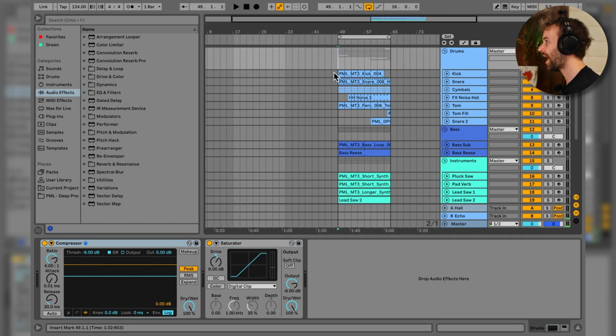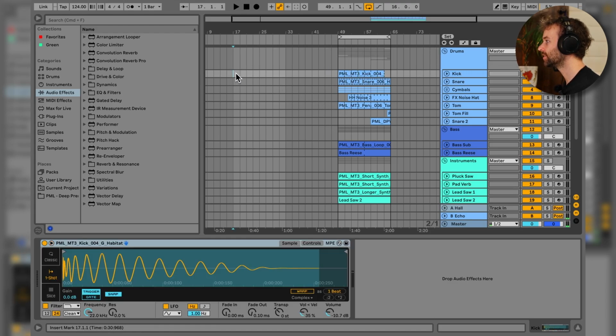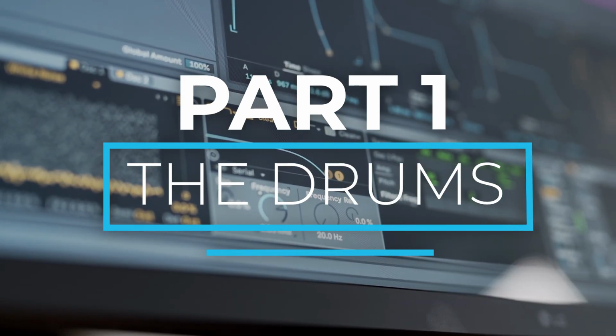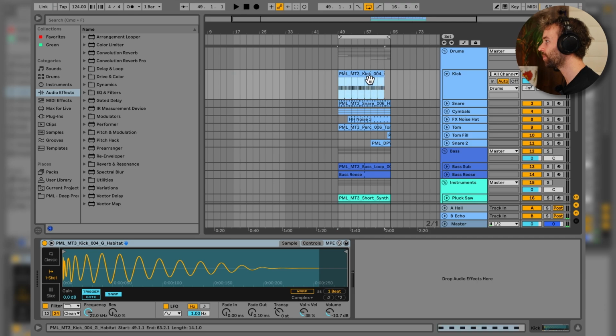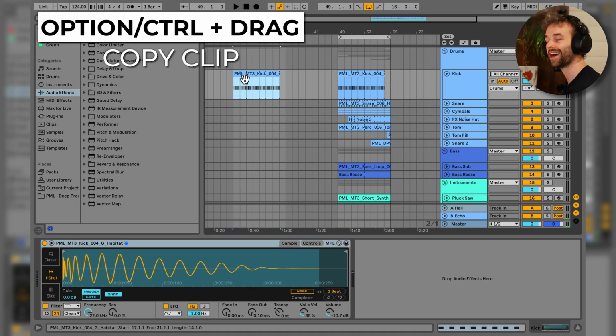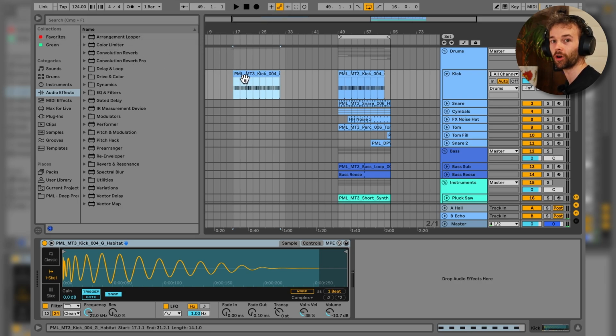Let's take a look at the drums by recreating this loop over here at bar 17, starting with the kick drum. So I'm going to open up the kick drum track here and let's copy over this kick drum MIDI by holding down Option or Control and dragging it over to bar 17. And let's just take a listen to the kick drum on its own.